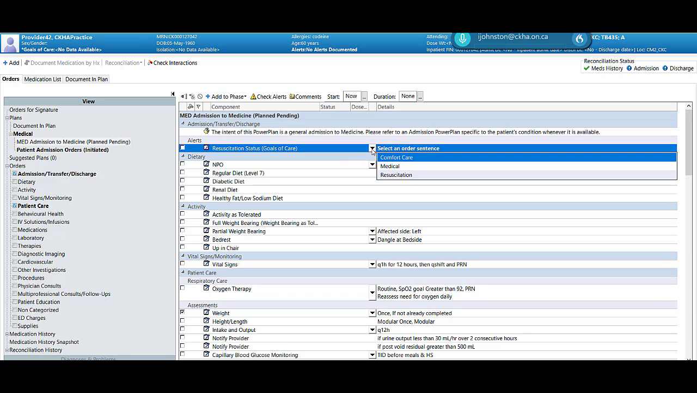So if we look at resuscitation status, we can select an order sentence. Resuscitation is what we generally refer to as all measures. Comfort care is generally just what it implies.